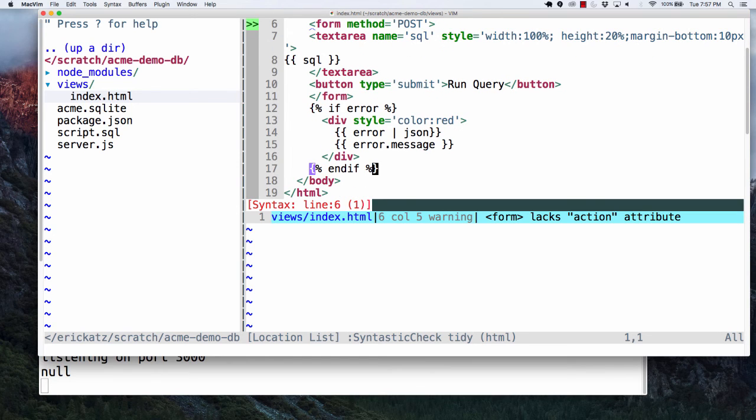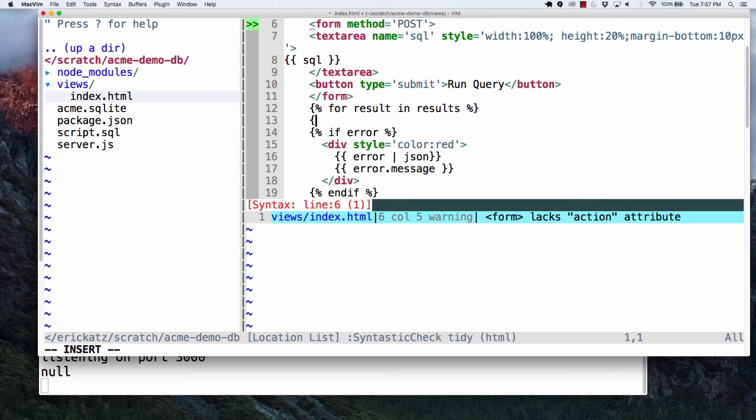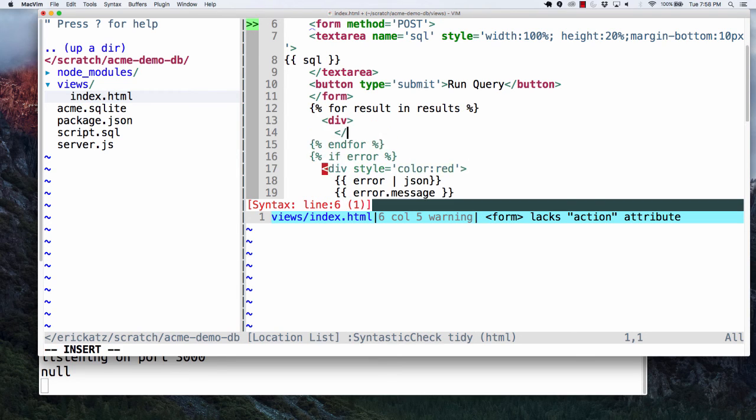Okay, now let's deal with our results. So we'll put another if here. We actually don't even need an if. We're just going to put a for result in results. And we'll put an end for. Again, I'm not even using Bootstrap or anything like that. Here I'm going to put in a div. And I'll go over here and I'll say result. And again, this is going to be an object.